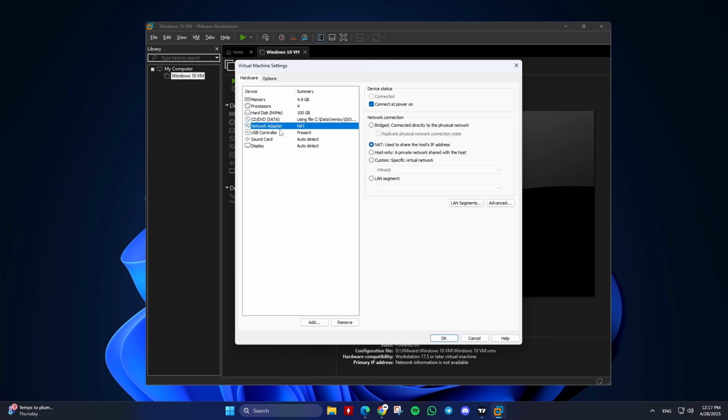5. Network adapter. Configure how the VM connects to the network. NAT, Network Address Translation, shares the host IP address. Ideal for internet access without exposing the VM to the local network. Bridged connects the VM directly to the local network. The VM gets its own IP address, making it visible on the network. Host-only creates a private network between the host and VM. The VM cannot access the internet.